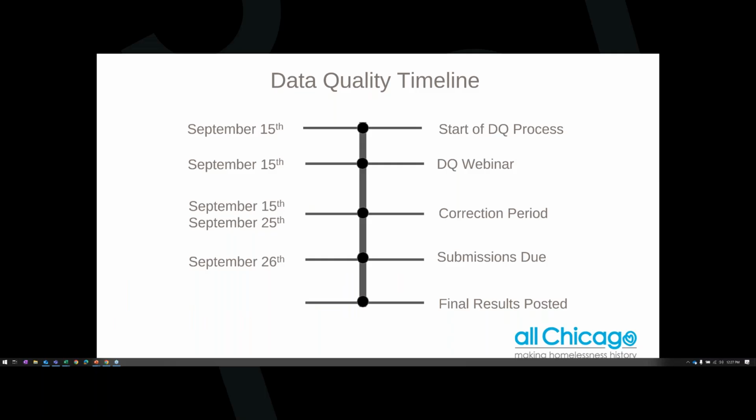And the 26th is going to be the day of submission. The final results will be posted the following week, more than likely, but we will send out an email letting everyone know when those are available on the help desk.